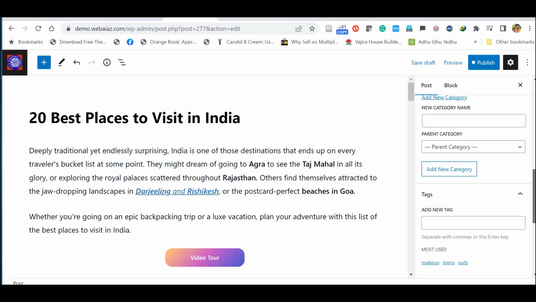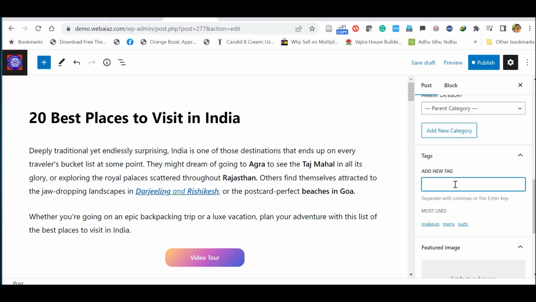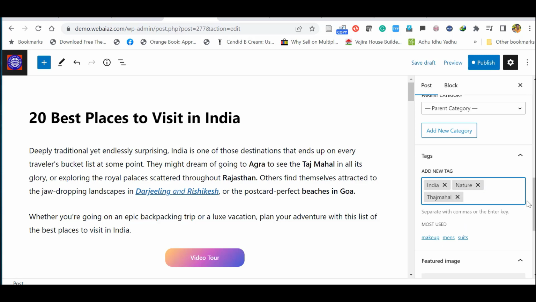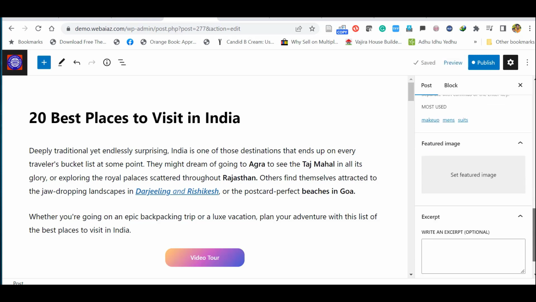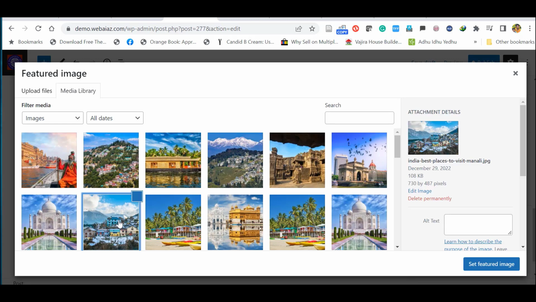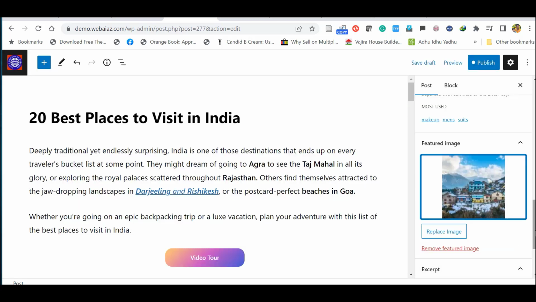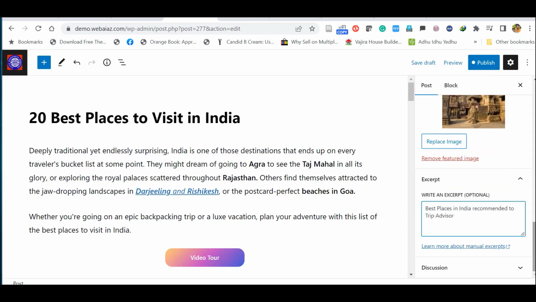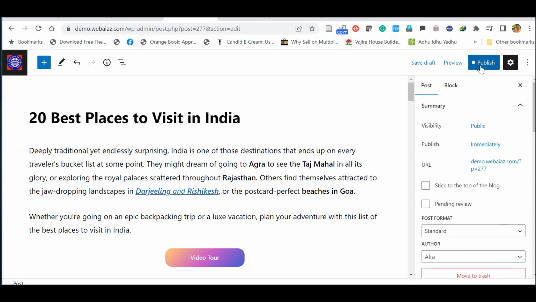And also you can put some tags. The tags are useful for search engine optimization. Like that, you can put tags, and also you can put a featured image. So let's select featured image. If you want to put this as a featured image, you can select it and set as the featured image. Okay, once all the things are done, click publish.